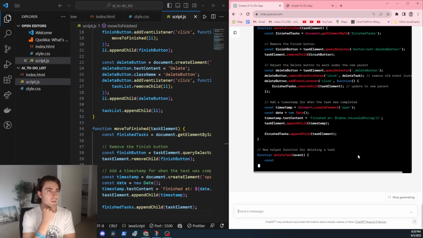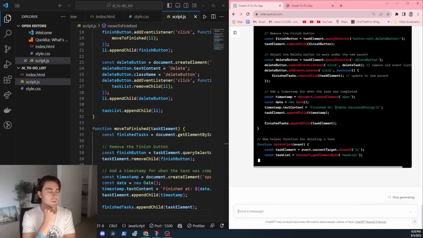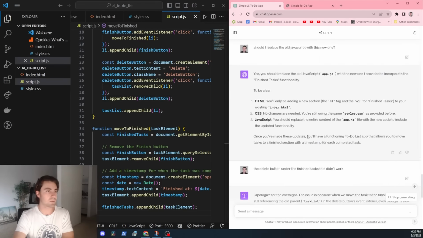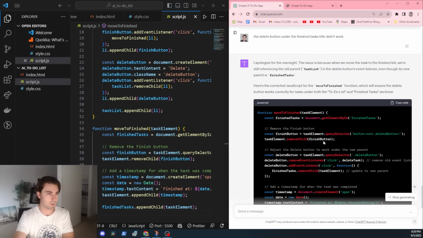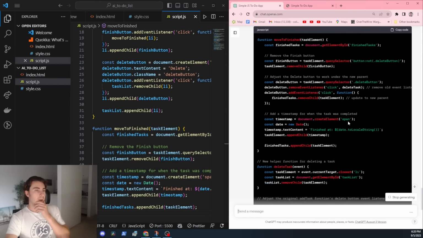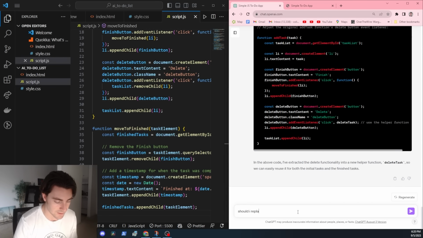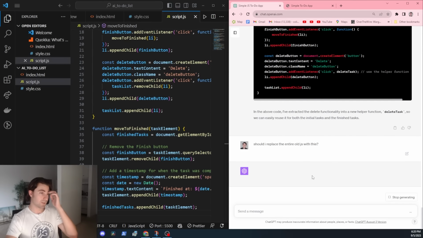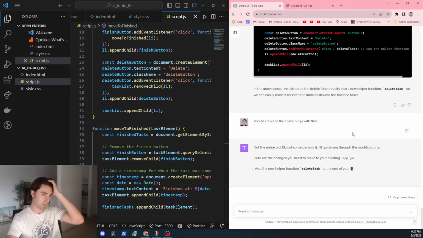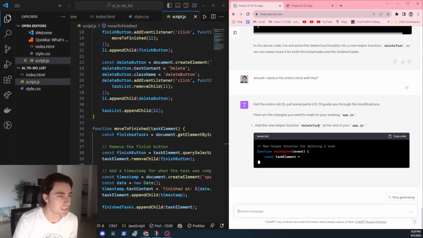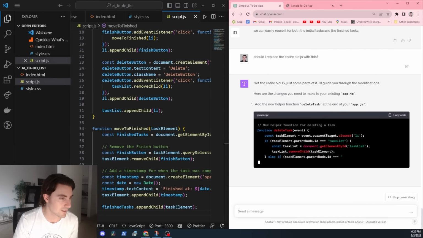All right. In the above code, I tried to delete the delete function and a new helper function, delete task, so we can easily reuse it for both the initial task and the finished tasks. Should I replace the entire old JS with this? Not the entire old JS, just some parts of it. I'll guide you through. Add a new helper function, delete task, at the end of our app. Okay.